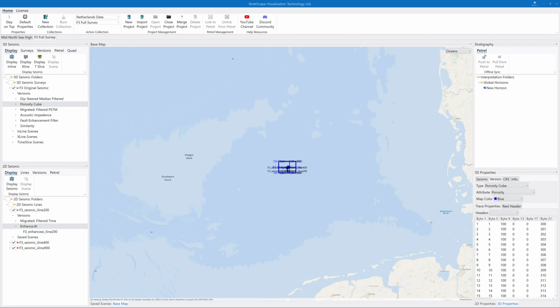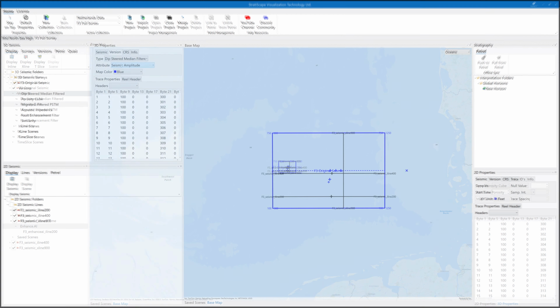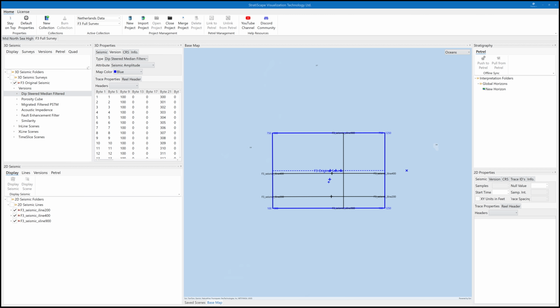To explain what attributes are, I will switch to a different project called the F3 project, located offshore Netherlands. Along with a version type, you assign an attribute type to the data when you import it as well. The attribute type, which you see here on the Version tab, is very important for assigning default display properties.